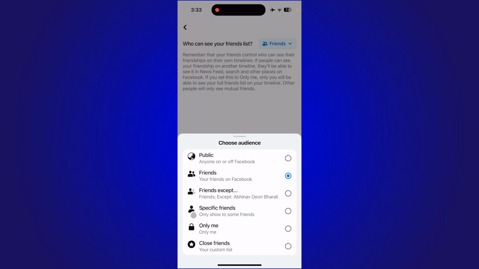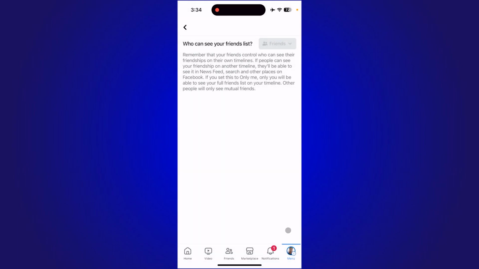What you need to do is tap the only me button here, and now only you can see your friend list. No one else will be able to see your friend list. So yeah, that's how you hide your friends list on your Facebook account.